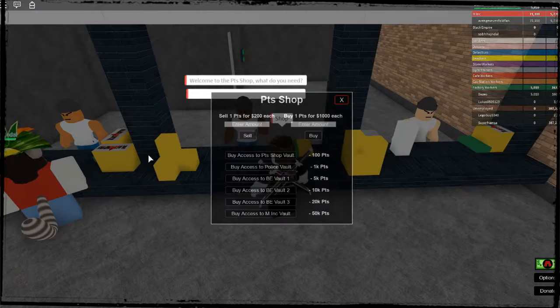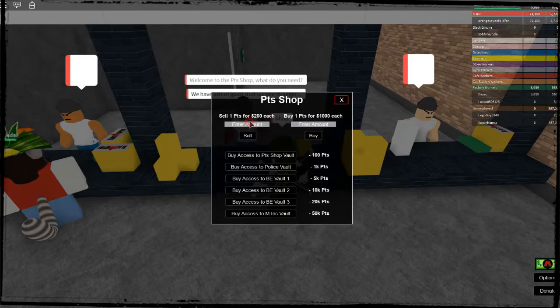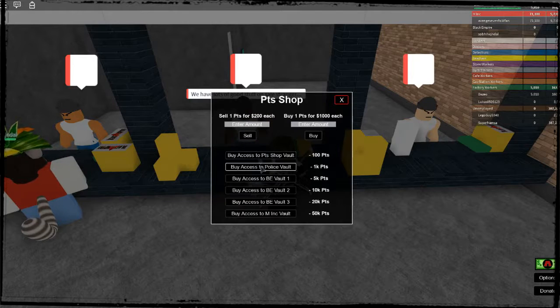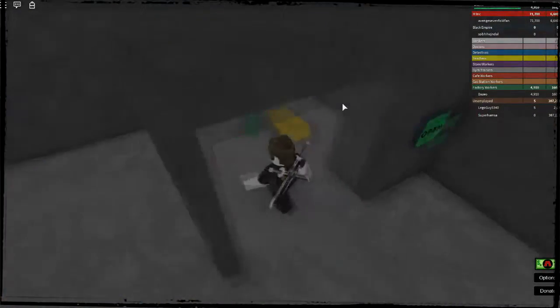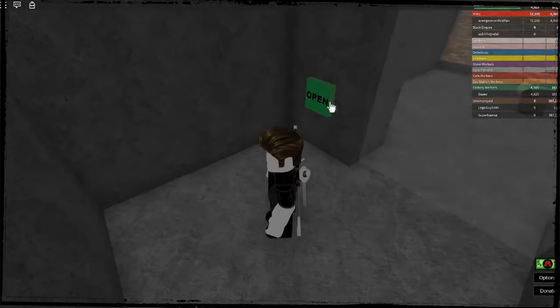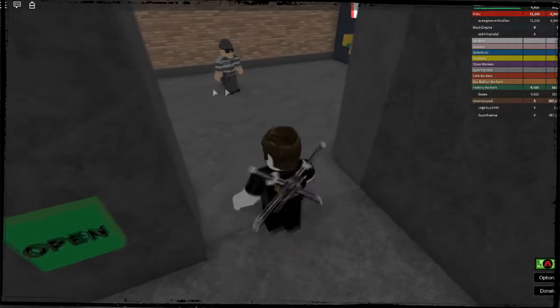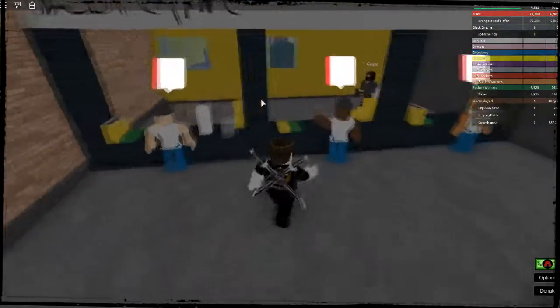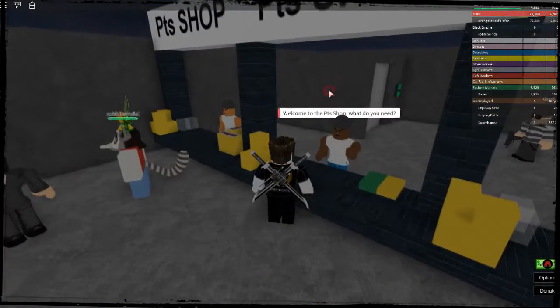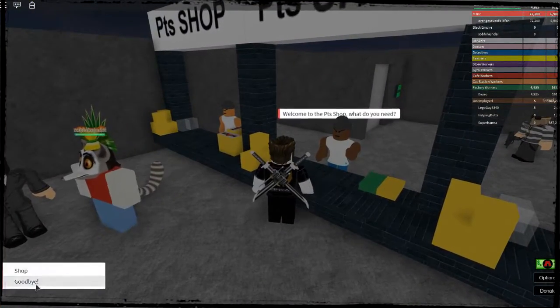Alright, let's see our cash. Let's sell points. Buy access to point shop vault. What is the point shop vault? Buy access to the police vault. Wait, let's go into the... It was only 100 points. Let's take a look. What's in here? That is... nothing. Alright, but if that's permanent access... why are we stuck? If that's permanent access, then I guess it'll be alright. Let's sell the rest of our points there so we don't waste them.